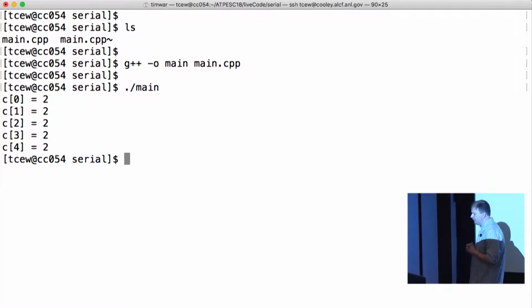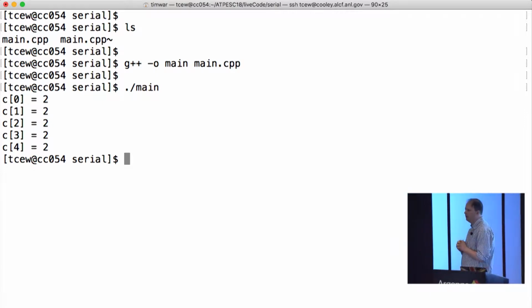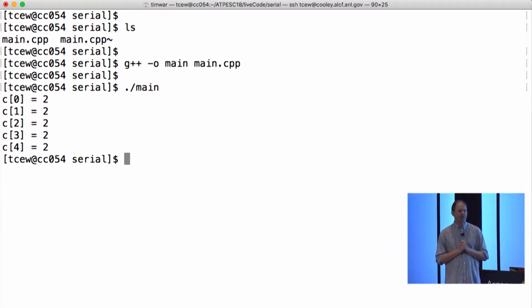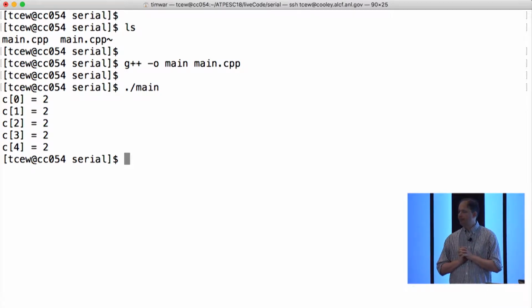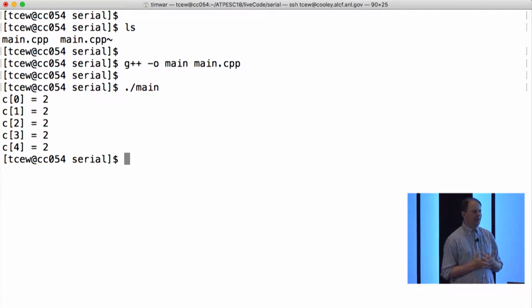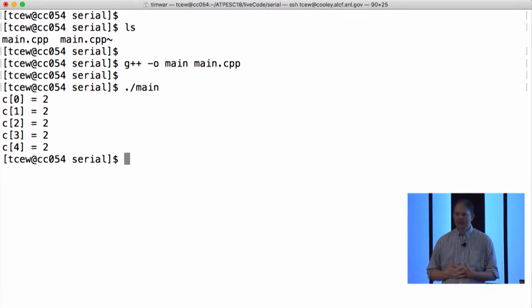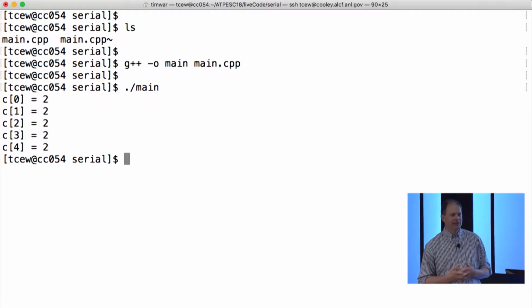Okay, so the next step is, how do I get the GPU involved in this process? What role does the GPU actually have in this process? That's a bit trickier, right?